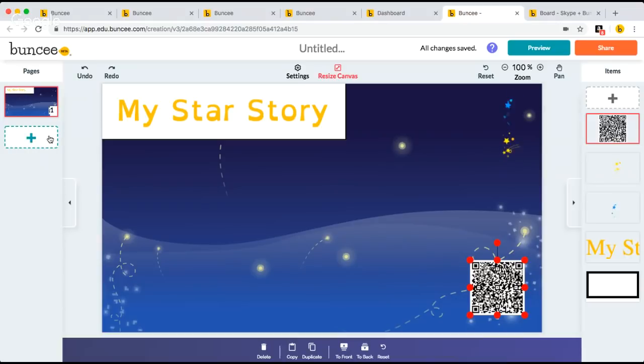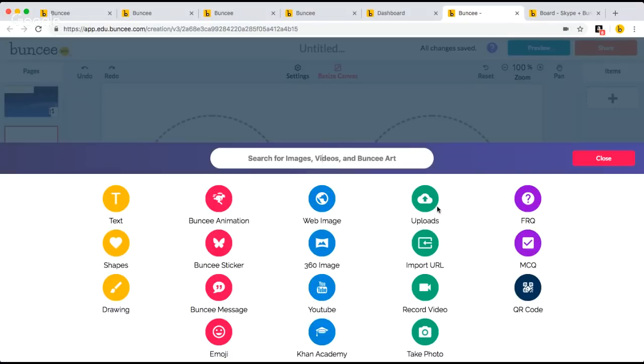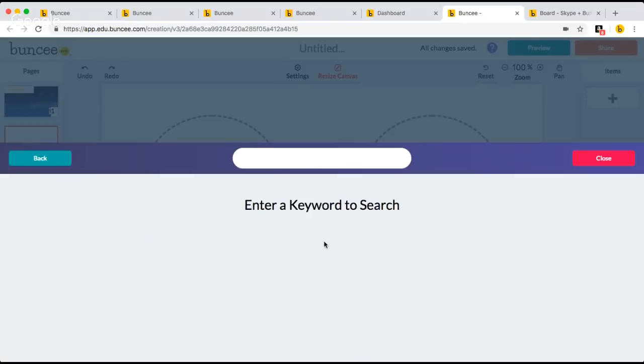So to add another slide, I can click here. And now I have a slide added as well, just by clicking this plus button on the left. I'll click this plus button here to access the media library. I'm going to show you guys some panorama images. Students really love these. They're awesome 360 images.